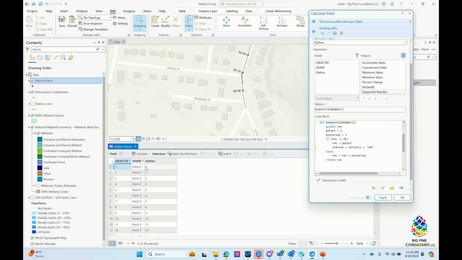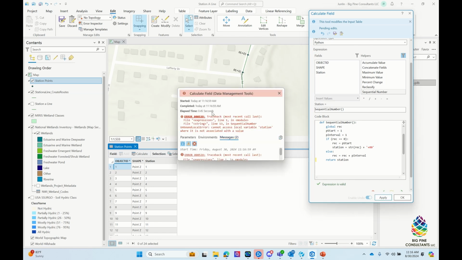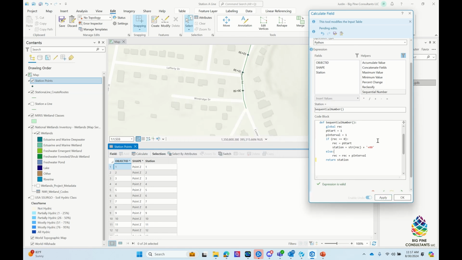It didn't even do that. It didn't even add the plus 0, 0 to it. Oh, because we didn't add, let's return rec. We actually want to return station, which we just defined up here. And now station would be undefined for all the rest of them. So it gives us an error.